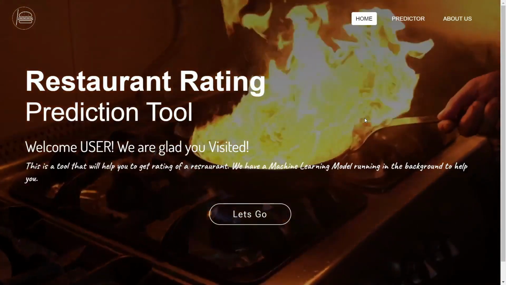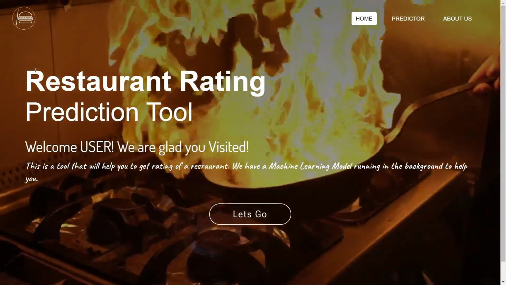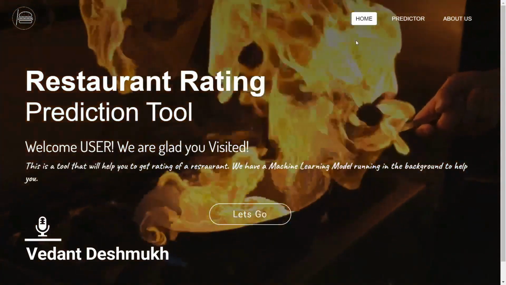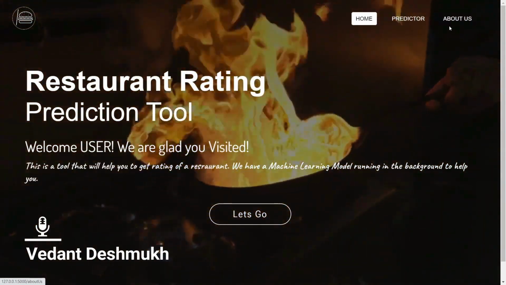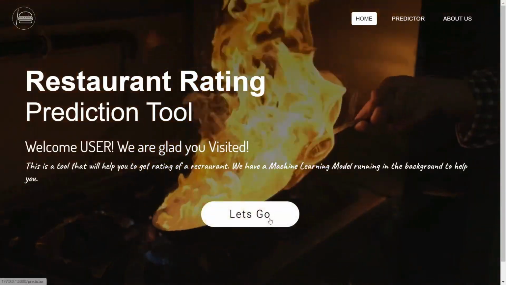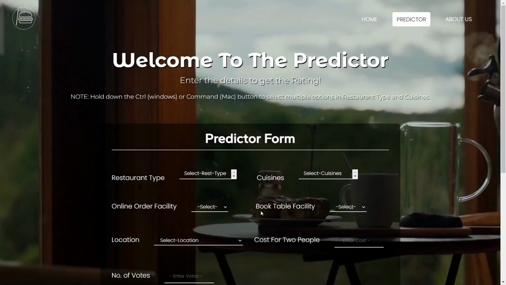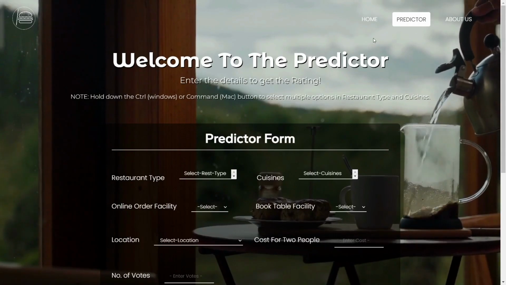So now let us have a look at the demo. This is the home page. Here we have links to the predictor page and about us page. And here is the Let's Go button. On clicking this button, the user is directed to the predictor page. So this is the predictor page.